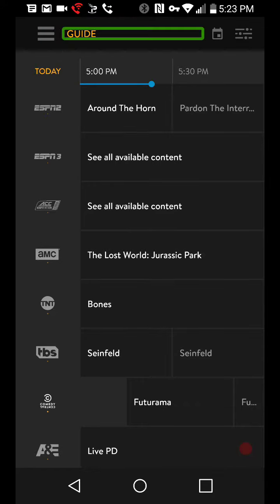Menu button. Guide. Select date button. Options button. Button unlabeled. Menu button.